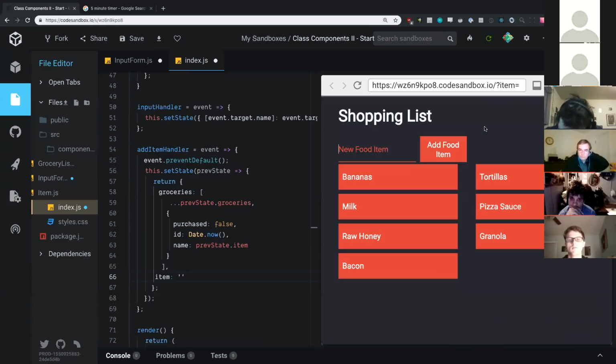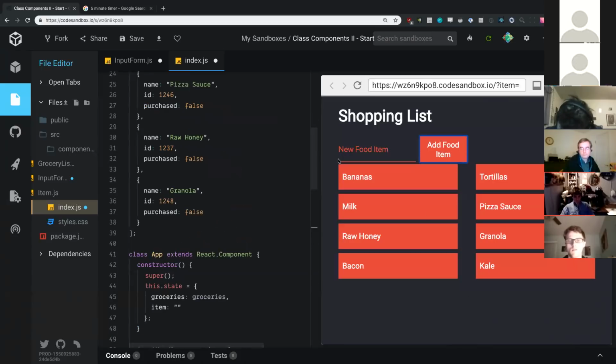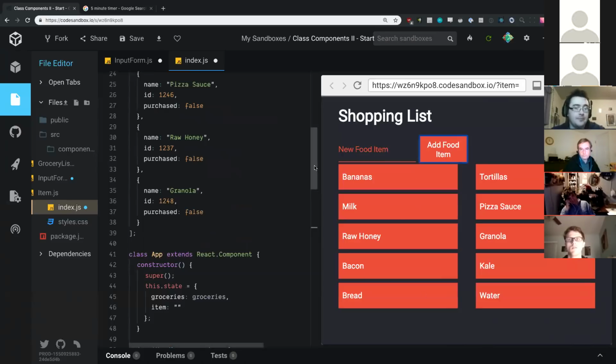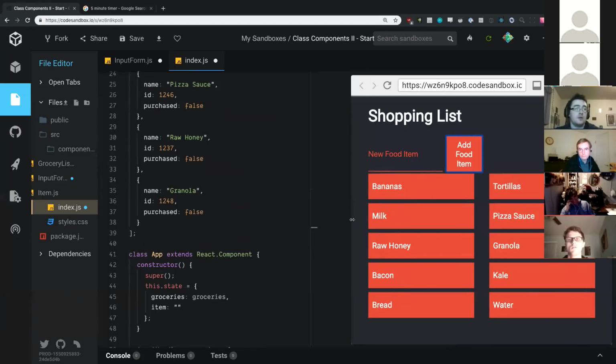Bacon, kale. Got to be a little healthy in it. Bread, gotta get it. All right, water, chocolate. Then we got a list going on here. Cool, we've got our items now. All right, any questions on this and adding an item to our list?